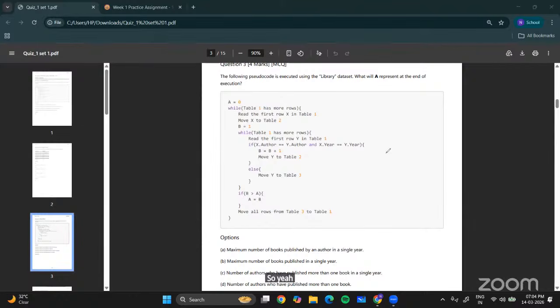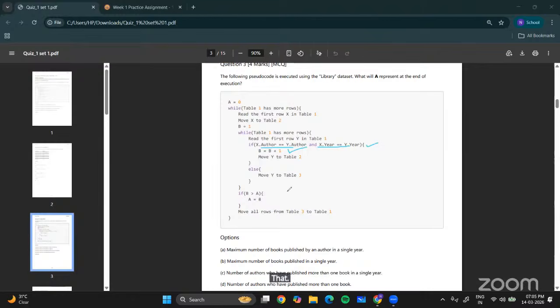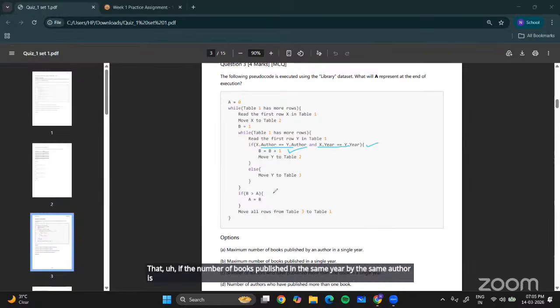So yeah, it will be A. Yes, sir. Okay, A, how? So first, in the if condition we are checking if the author is the one who wrote that book and the book was written in the same year, then we are doing B plus plus, counting up the B. In the next condition, if the number of books published in the same year by the same author is bigger than A, which is 0, then we are equalizing A and B. So that is why it is the maximum number of books published by an author in a single year.